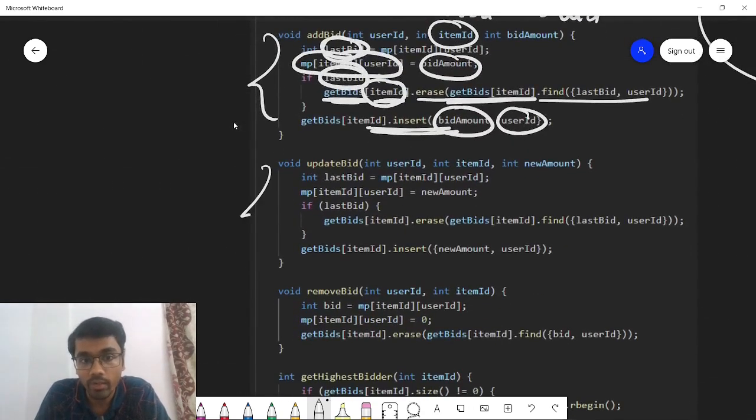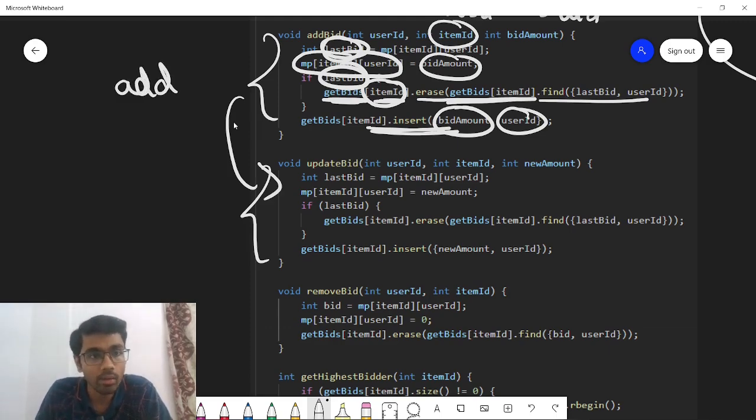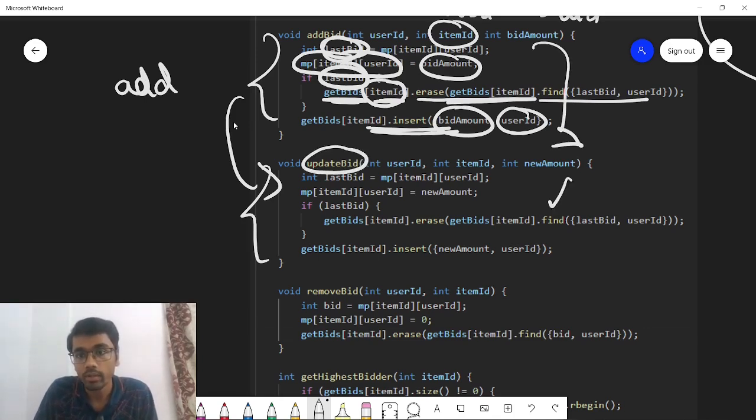Now this is the update function. The update function is the same as the add function. We have already seen why add and update can be the same, because in add also we can have the scenario that a user already exists for this particular item ID, so we need to update or replace the value. That is what update is also doing. So we can write the same code here in update also.